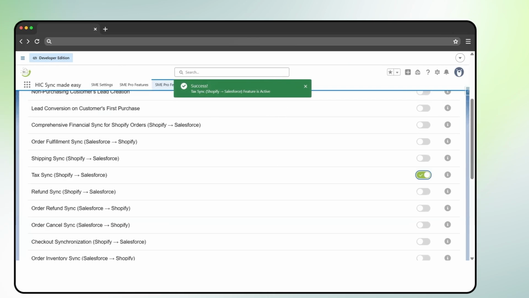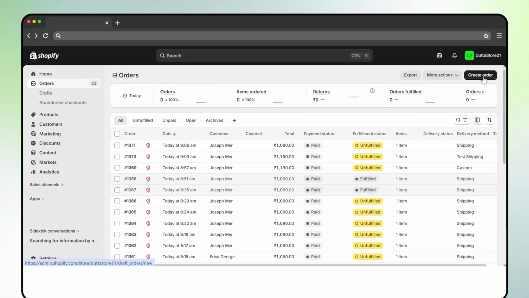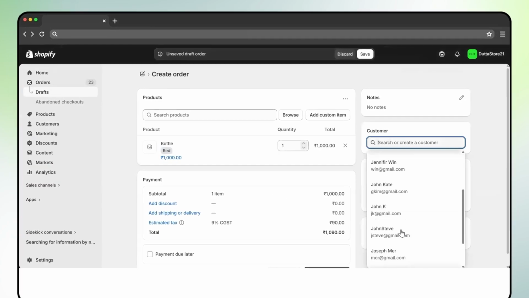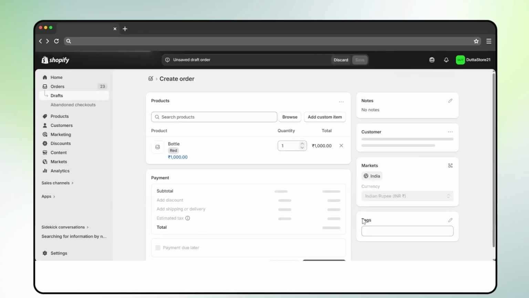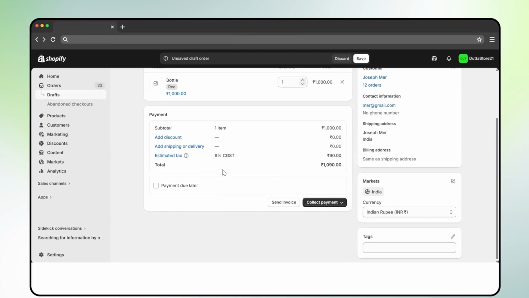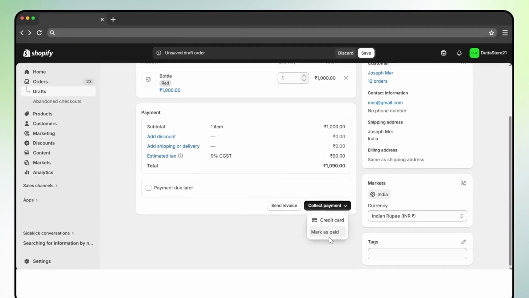Now, go to your Shopify store and create a new order. Select a product and add a customer. You will notice that Shopify automatically calculates the applicable tax for the order. Complete the checkout process by collecting the payment and marking the order as paid.